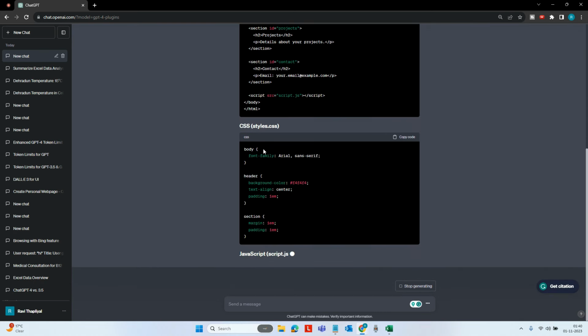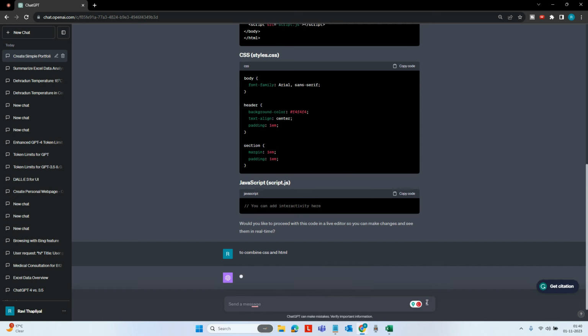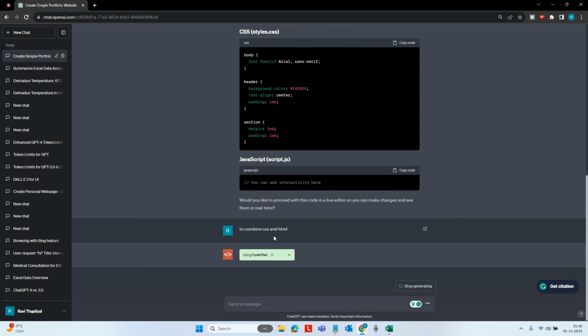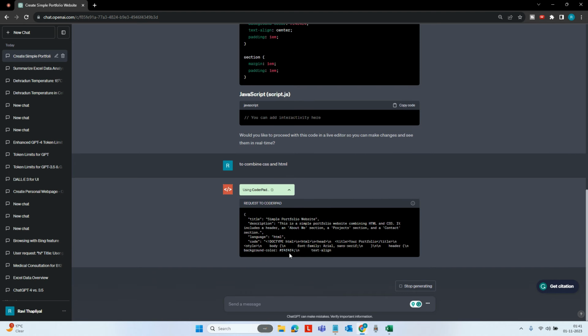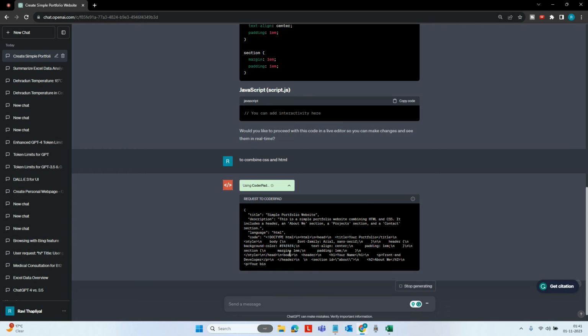Now you can give it a command to combine CSS and HTML together. So I will ask it to combine CSS and HTML. So now it will combine CSS and HTML, so we don't have to separately put this CSS and HTML in our code. Let's see how it's working. So you can also see in the backend how it's working.